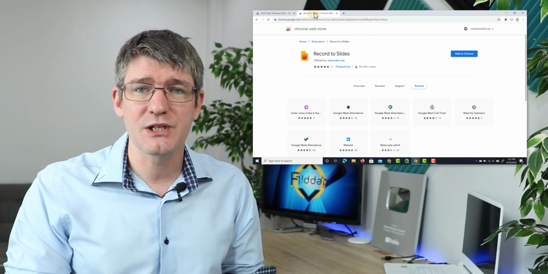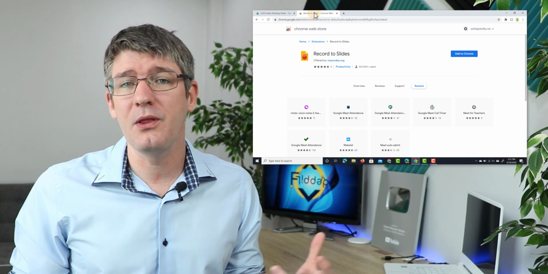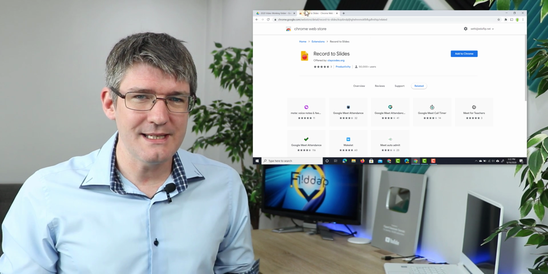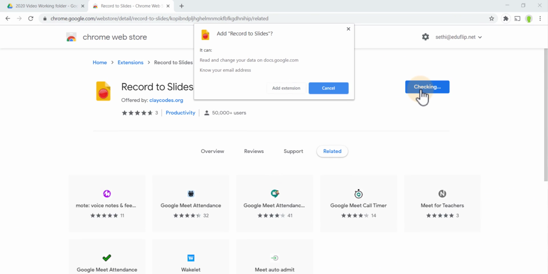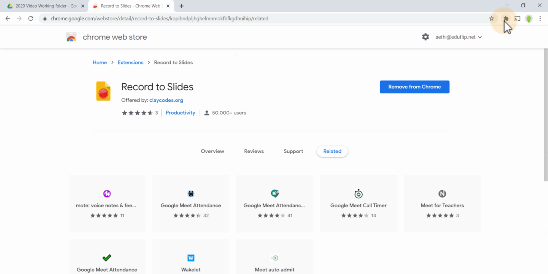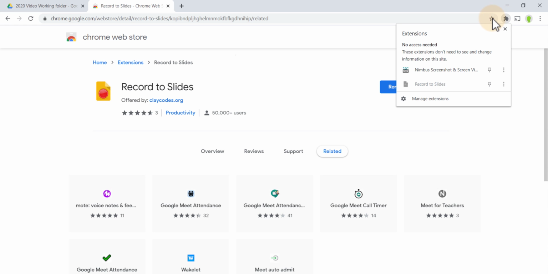So that's an incredibly useful feature, especially when you're looking at feedback. And also, if you give your students access to this, it will enable them to record their own reflections and then share them with you. So let's see what it looks like. First things first, I'm going to click on Add to Chrome. Now, as soon as you get this notification at the top, simply click on Add Extension and you will see it's been added in the top right corner. Now, under Extensions, you will see Record to Slides is right here.